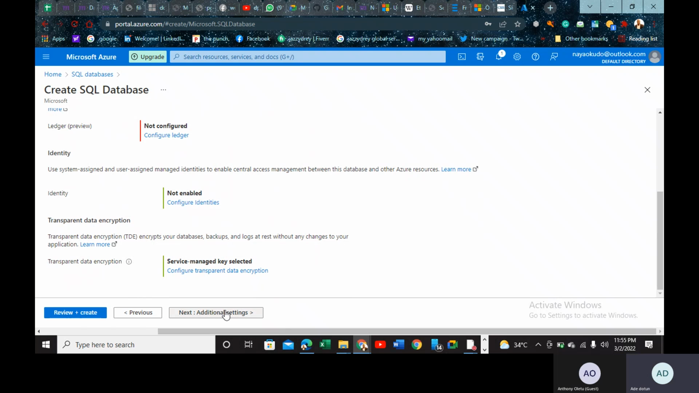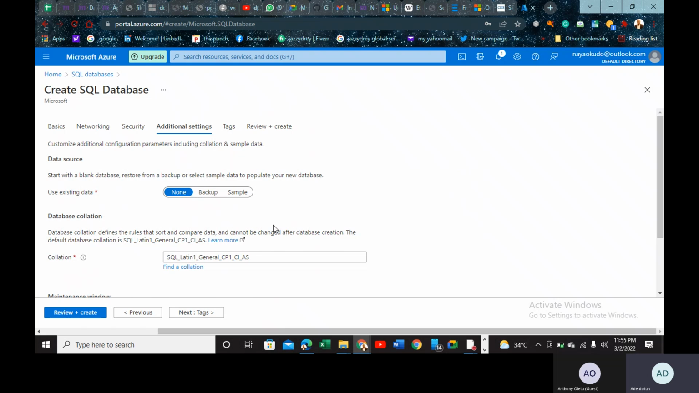Okay. So you go to additional settings. The additional settings has a few things there. Now it's looking for customized additional parameters, collation and sample data. So it's saying, okay, data source. Now that you are creating a database, would you need the source for your data? Or are you the one bringing your source data? Or do you want us to define it? Do you understand? Okay. So now, what's our data source there?